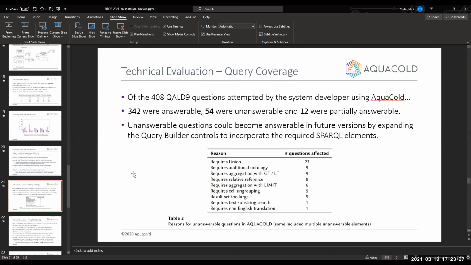The reason for this is basically to do with the way that the query builder maps to producing SPARQL queries. I think the more we improve and add to the query builder controls to incorporate relevant SPARQL elements, the more questions we'll be able to answer, because quite a few SPARQL operations that the questions required did not have a map in the query builder controls that we had.